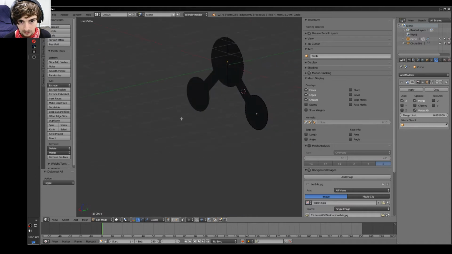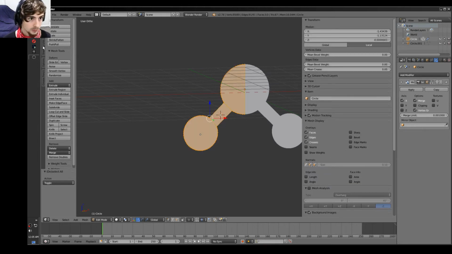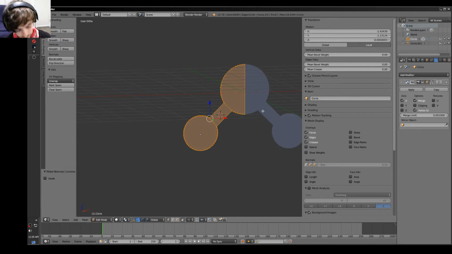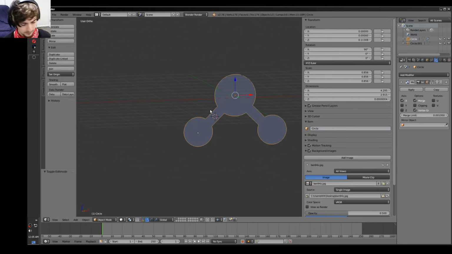Okay, let's see how that looks. Looks alright. It's not too bad. What we want to do under the transform thing over here is go under shading/UVs and click under normals recalculate to make sure none of your faces are facing the wrong way.